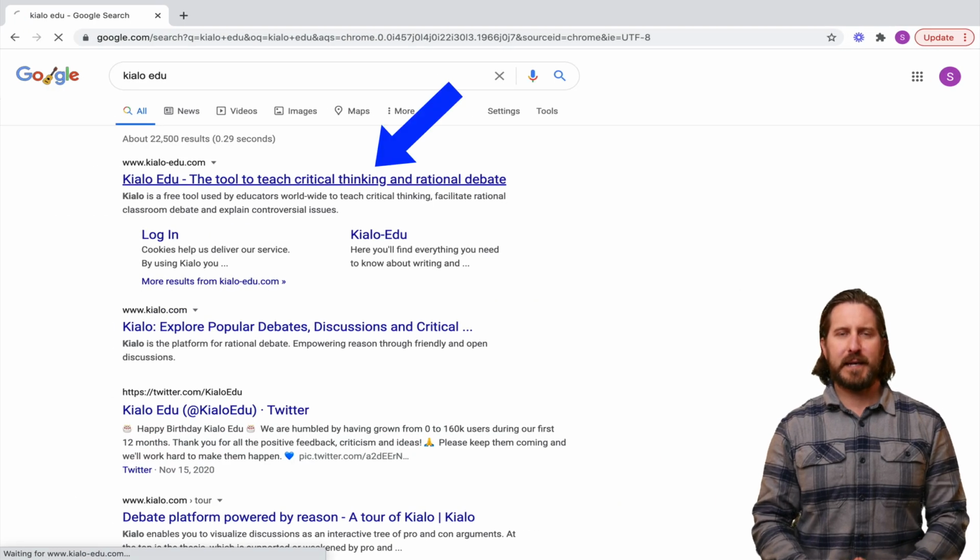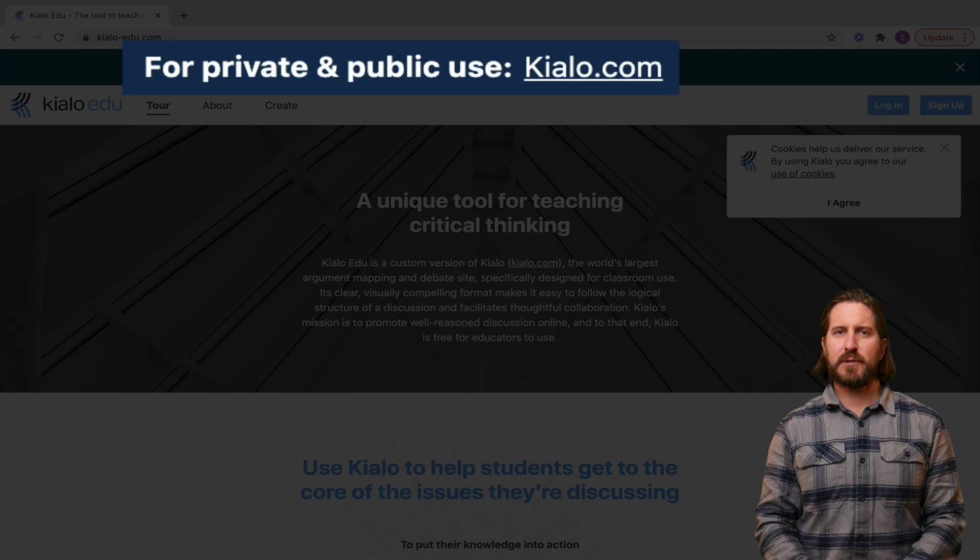First, let's start by going to kialo-edu.com, where you can set up your free account. You'll notice at the top that you have the option to go to kialo.com, which is a different site that isn't necessarily for education purposes.